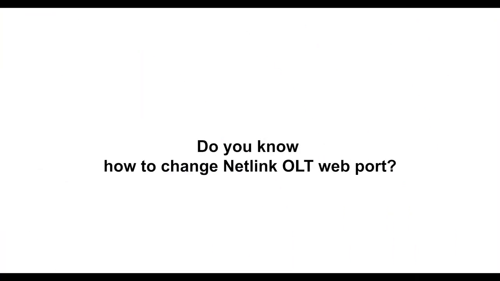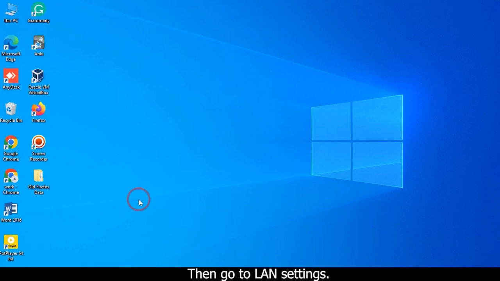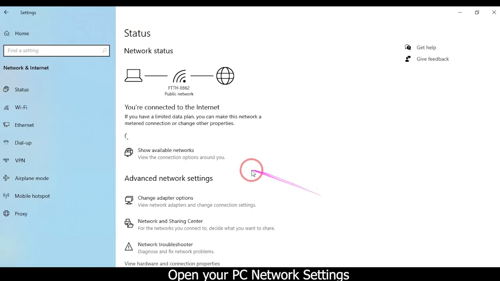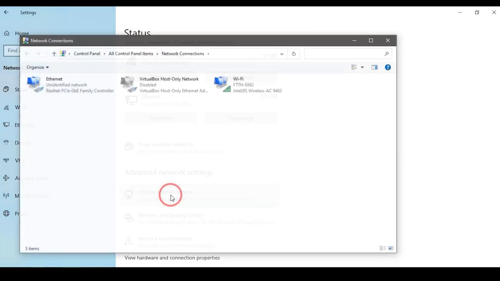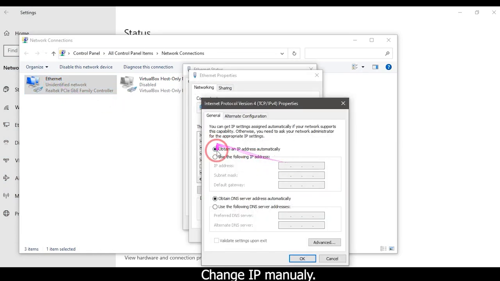Do you know how to change Netlink OLT web port? Firstly, connect Netlink OLT to the PC. Then go to LAN settings. Open your PC network settings. Change IP manually. Click the OK button.